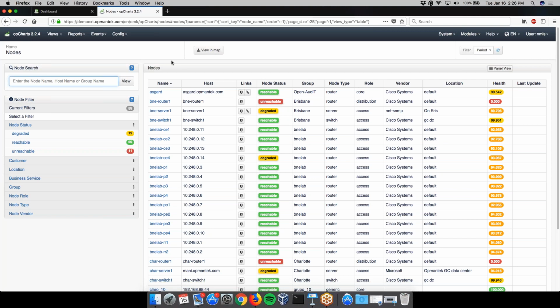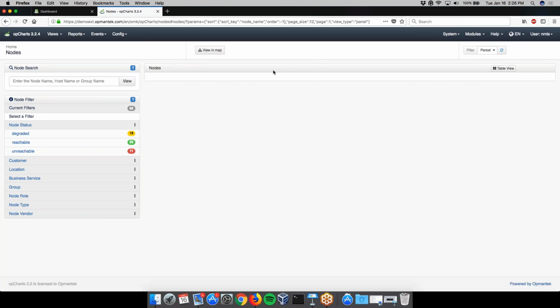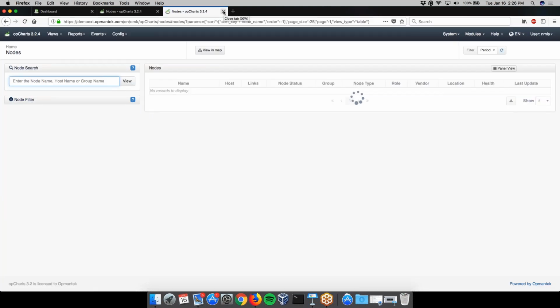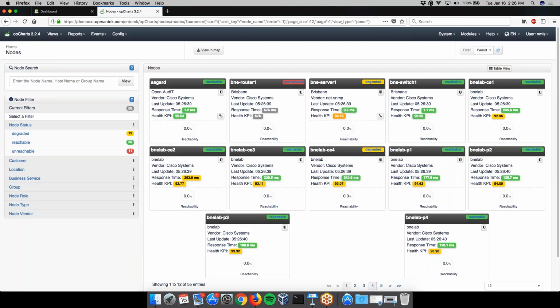So here we have just a basic table view of all of our devices in the network. A couple of different ways to view that. We can also view it as a panel view. So these panels have some ability for you to define what gets shown. Apologies there. Now what I want to do is take all of my devices and view them in a map. So very, very quickly, I want to be able to create a network map or a topological map from the list of devices that are being monitored by my system.